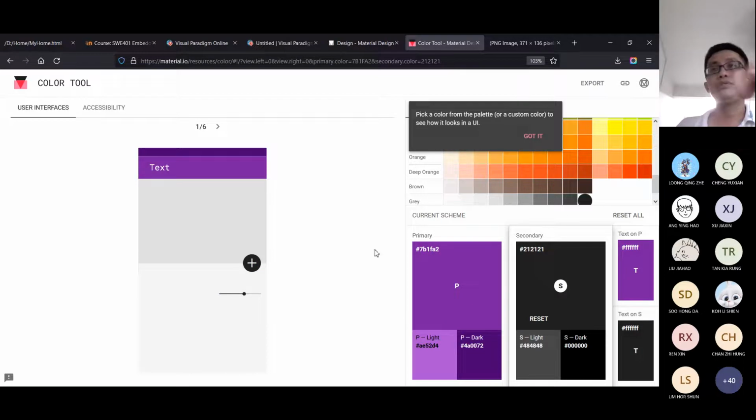So your secondary color button will have black color and foreground will be white. Automatically, you have to choose white. You cannot choose another black as a foreground. So things like that are not normally taught, but this is very important for your app to do a nice one.